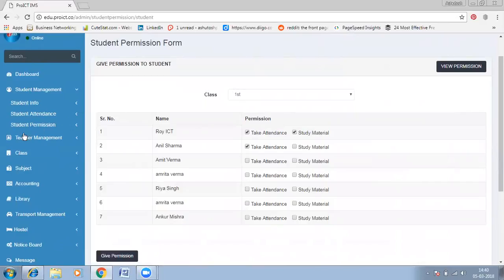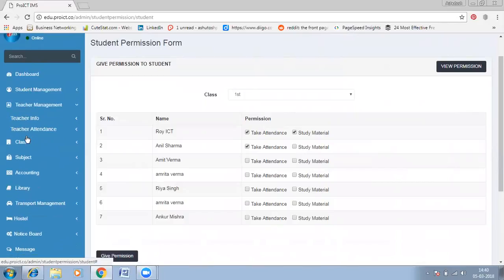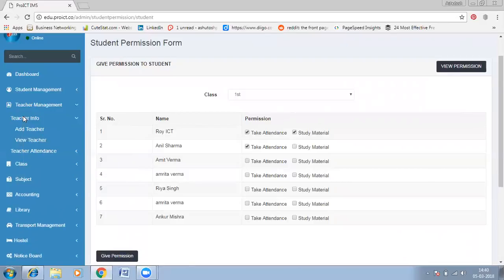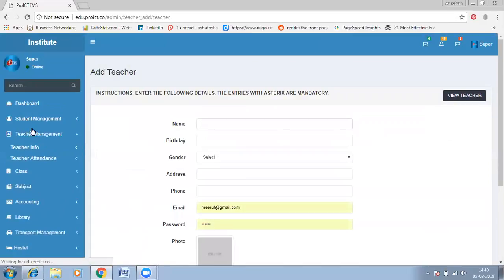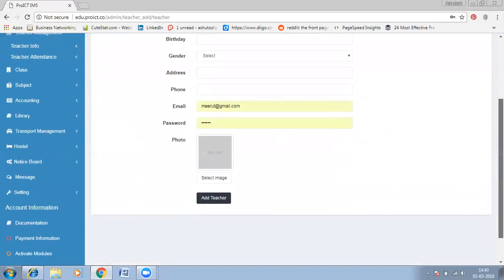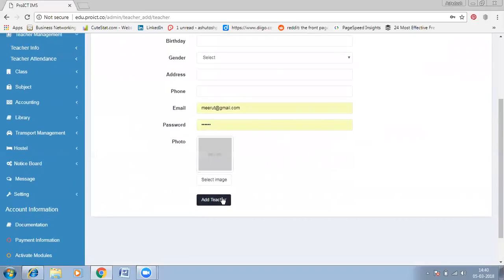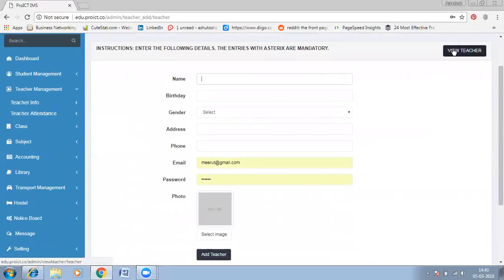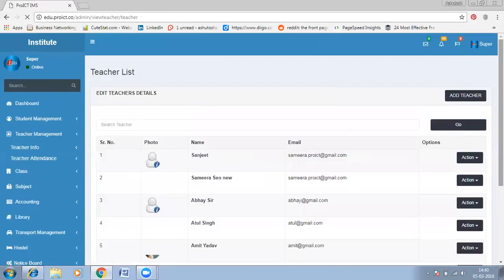The next module that we're going to look at is the teacher management module. In the teacher management module, we're basically going to look at all the information that's related to the teachers. So when you click on teacher info, you can add teachers, you can view teachers. If you click on add teacher, we get a form that allows us to enter details of the teachers. Once we enter the form and click on add teacher, the record gets into the database, and then you can come here and click on this button to view the teachers that are in the system.